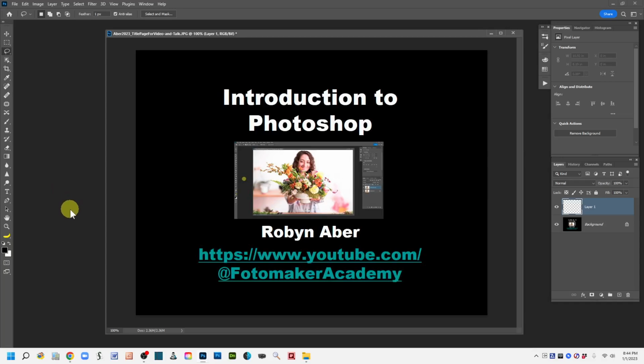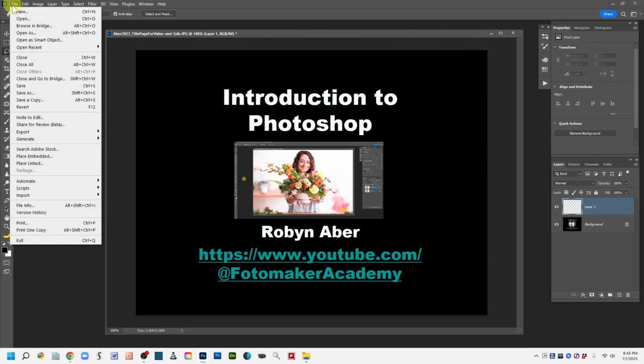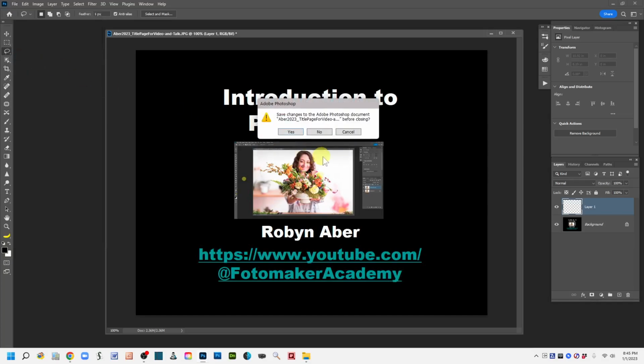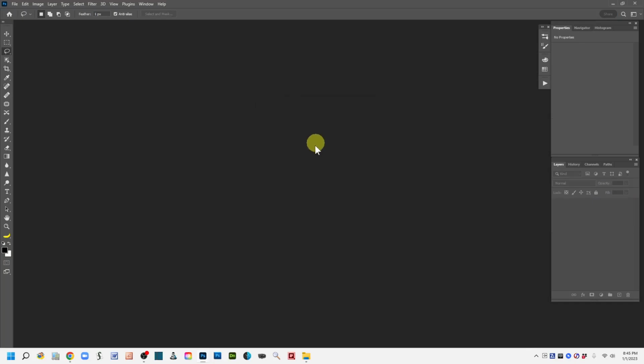Okay, so the next thing I want to show you is, and let me close this out. If you want to close a document like this, there are different ways you can do it. You can just click on the X right here, or you can go to the File menu, Close. Save changes? No, I don't want to save changes to this. Okay, so now your workspace document window is empty, and we can start opening or creating new documents.